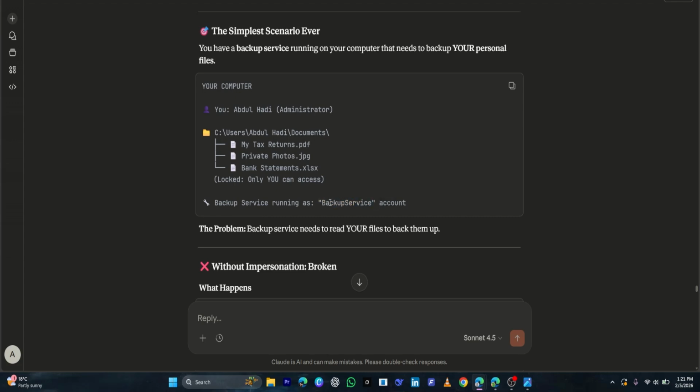And this account has low privileges, and let's assume these are my files and only I can access them because I have the full privilege over these since they are my own files, and this guy has low privilege, so he cannot access these files, right? What happens is the backup service account needs to read our files. So after that the backup service will back up our files to the cloud, right?